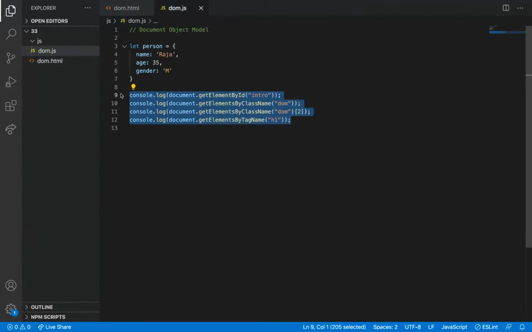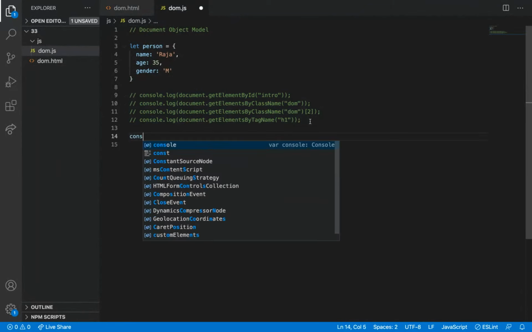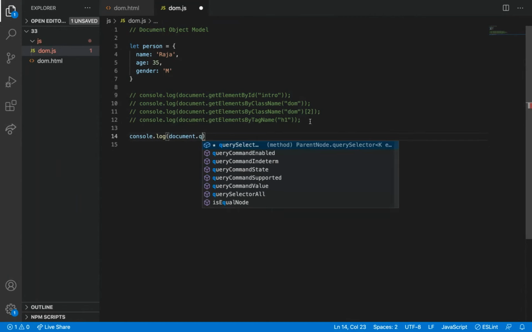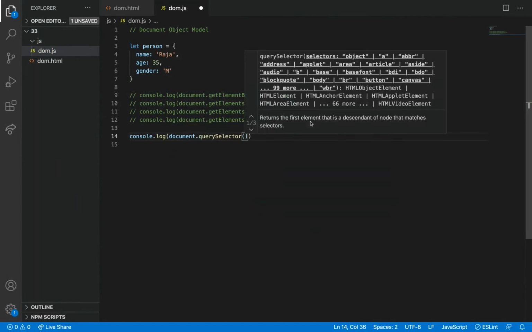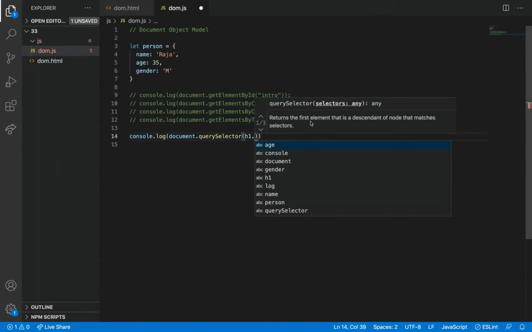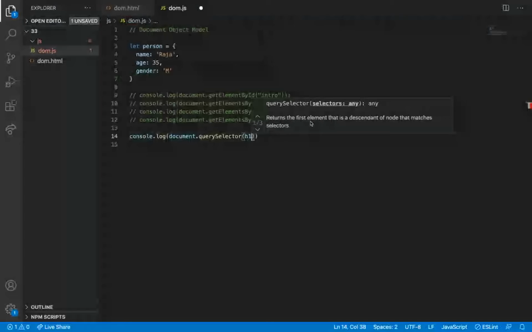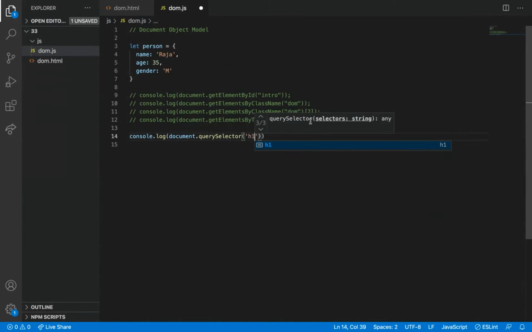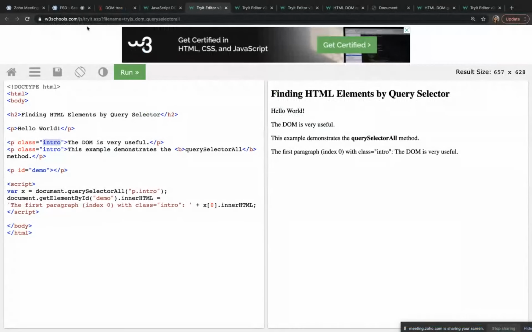So let me console all the things, and then console dot log of document dot query selector. First, we will just check query selector, and then we will go to query selector all. Query selector of H1. I think we need to put it inside the quotes. Yes. Query selector of H1. Let me first check this.